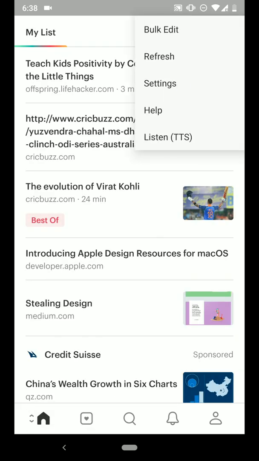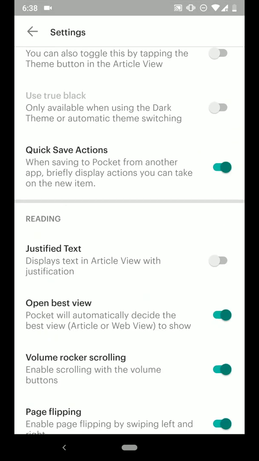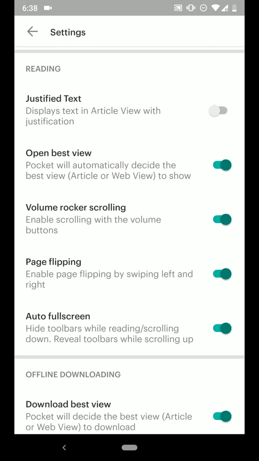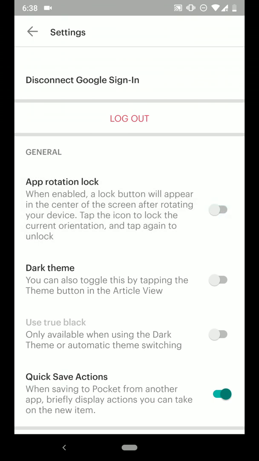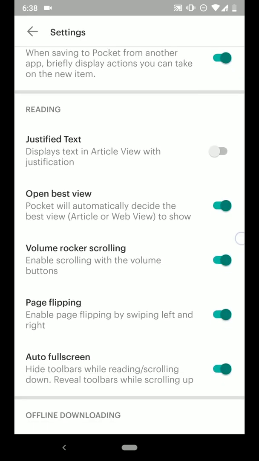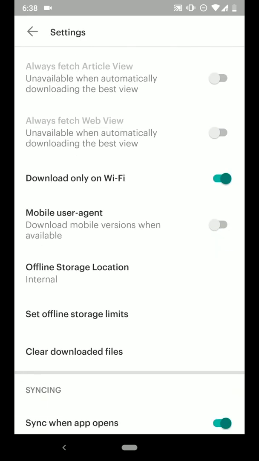It provides an option to use the phone's volume keys as a scroller and to specify the default storage location. You can turn off the app rotation lock feature. Pocket lets users specify the amount of data it should save and the number of times it should sync the content on your device.